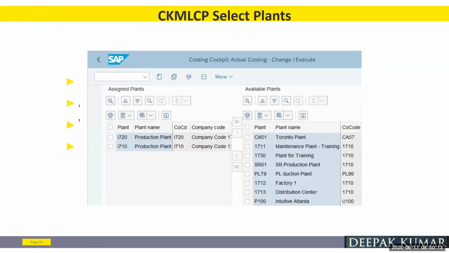So first we need to create the CKMLCP step. For each month it is required, every month. In advance, we need to create it. For example, we are creating now, and we need to select for which plant. There are so many plants, and the system will show them on the right side, and you select for which plant you want to do CKMLCP.